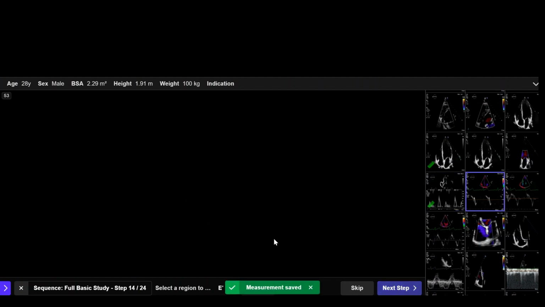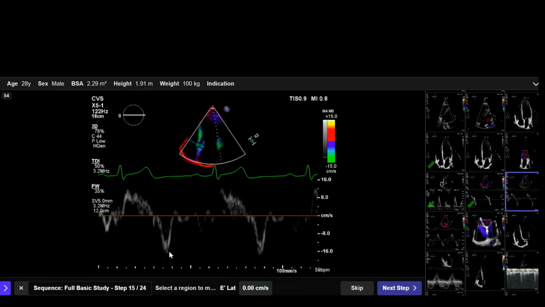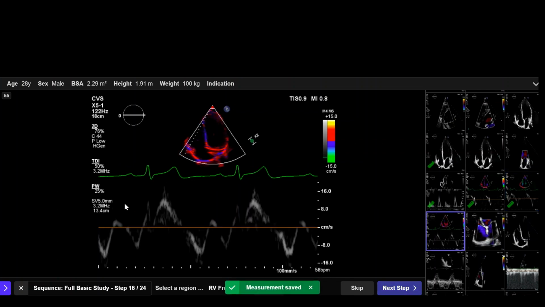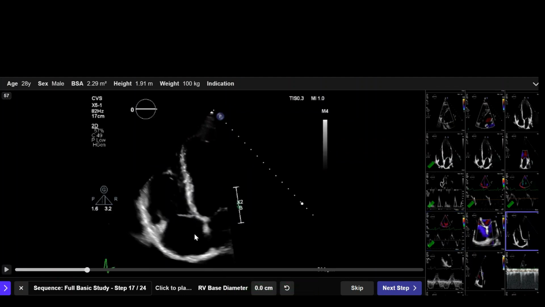And from there, I'm looking at an E prime velocity, septal, and then also for the lateral wall. And from that, I have it set so that I actually go to the S prime. And then from there, I actually have the right ventricular RV base. So if I just get to about there and measure across to there.